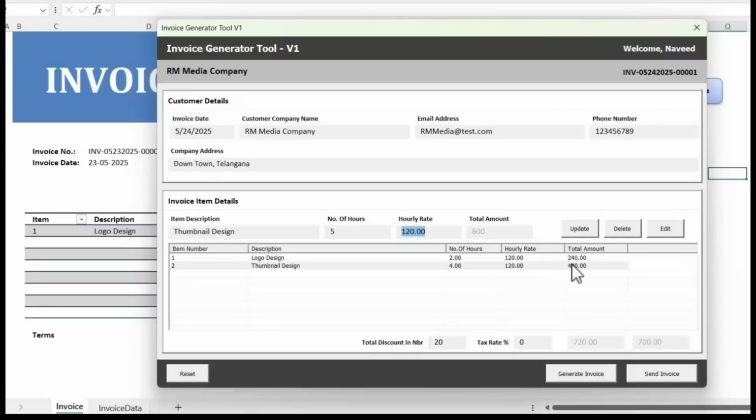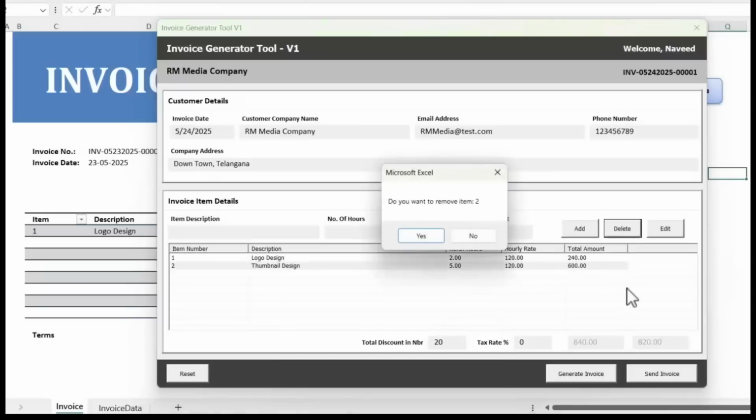It means that we are in edit mode, right? So let's click on update button here. You can see that 480 got changed to 600 and also the total amount got updated. Now, not only that, if you want to delete any of these items, you just have to select that and click on delete button here.